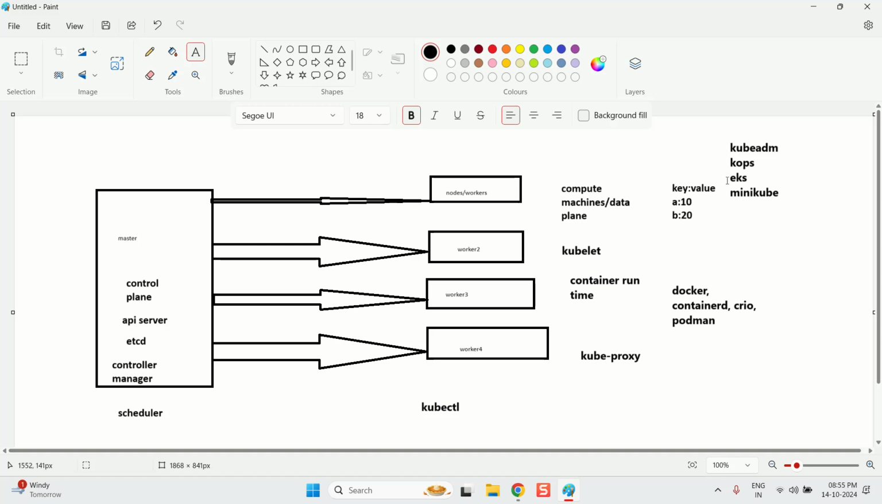EKS is an AWS service. AWS gave a service called EKS, so you can directly create a cluster in AWS and use it. No need to install anything. You simply create it. Every cloud provides you a service: AWS EKS, GCP GKE, Google Kubernetes Engine, Azure AKS. There are so many. Every cloud has its own Kubernetes service. Let's not go there for now.